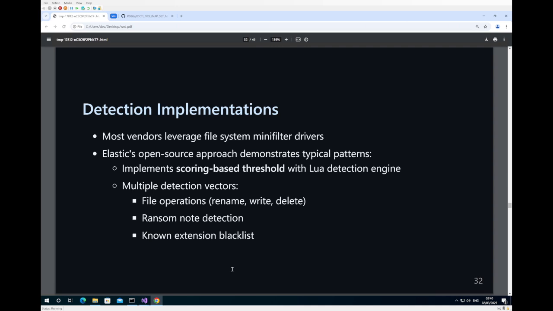So let's dive into the actual detection implementations. Almost all vendors leverage file system mini filters for their telemetry, and Elastic's almost open source approach demonstrates these various patterns. They use a scoring based threshold model where if a certain process goes above this threshold, they can say confidently that it's ransomware. And Elastic's approach, as we will see later on, has many different detection vectors, including but not limited to file operations, the ransomware dropping a ransom note, and known extension blacklists.